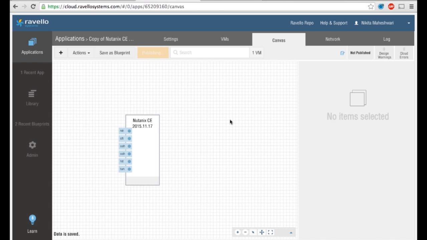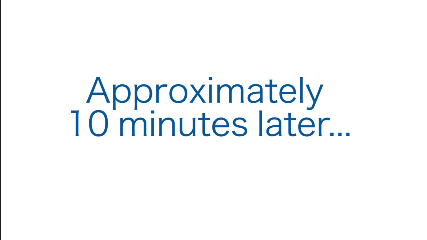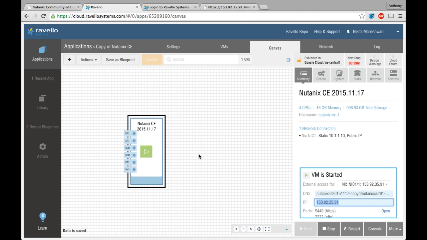At this point, the VM is being published. You will see the hourglass, and this indicates that it's going to take about 5 to 10 minutes to get going. After 5 to 10 minutes, you'll see a green play button. This means that the VM is ready to be turned on. At this point, make sure you select NIC 1-1, and you'll note the IP address and the port address. Go ahead and press play.